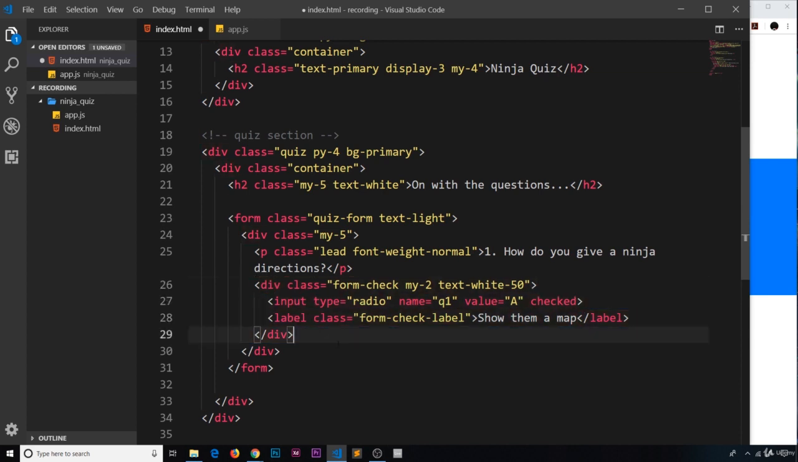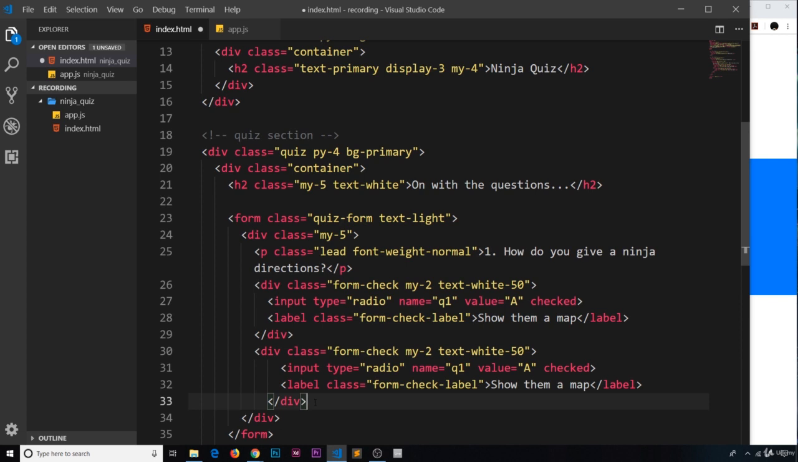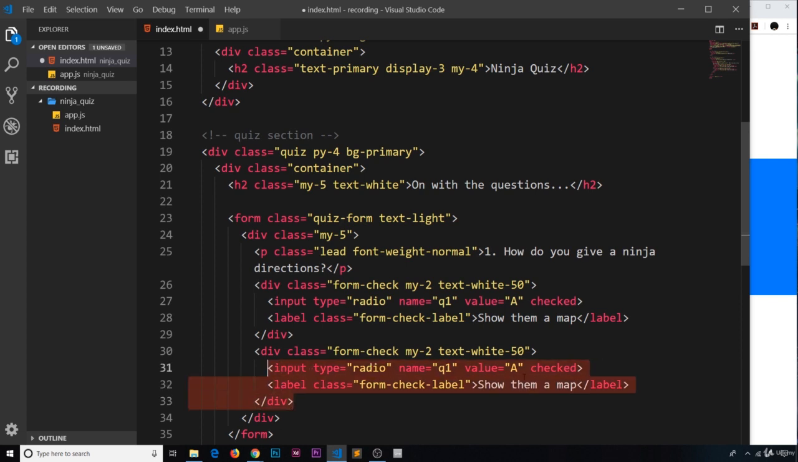So I'm going to copy this and just paste it down here to get the second option. And the second option is going to have a value of B this time, and it's still going to be Q1 because these are both for the same question, right? But the value is different.